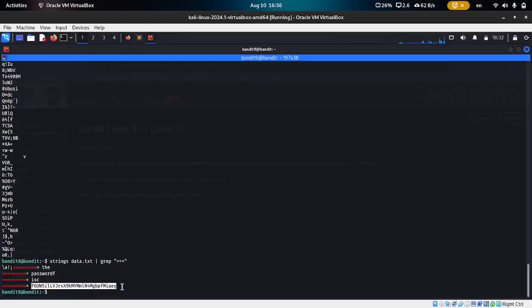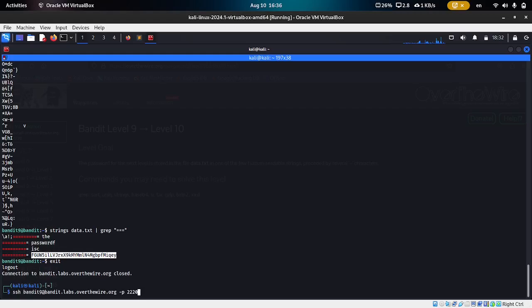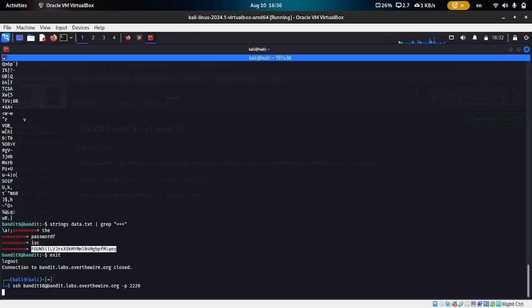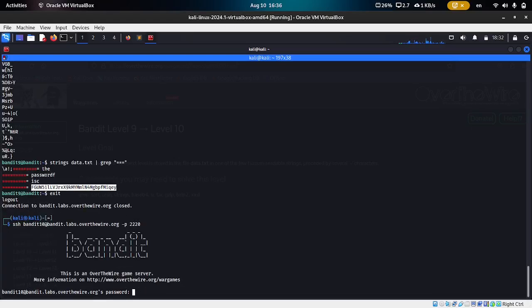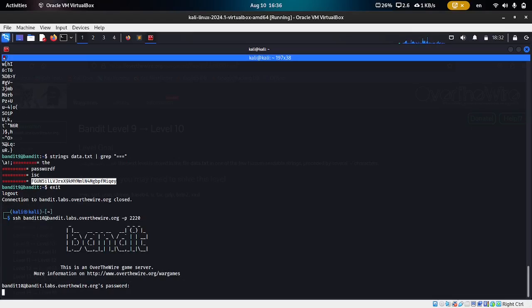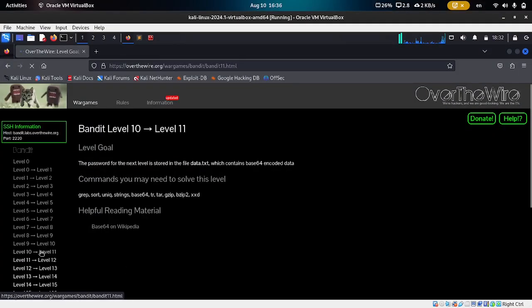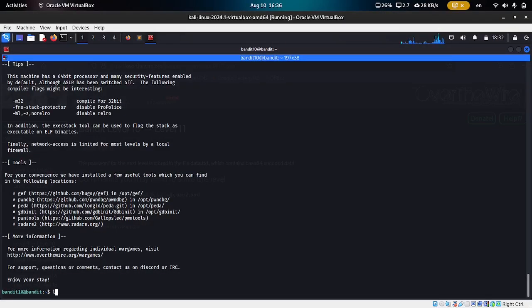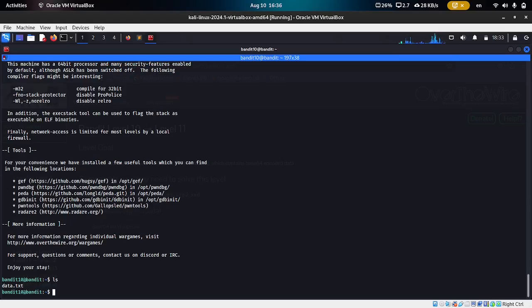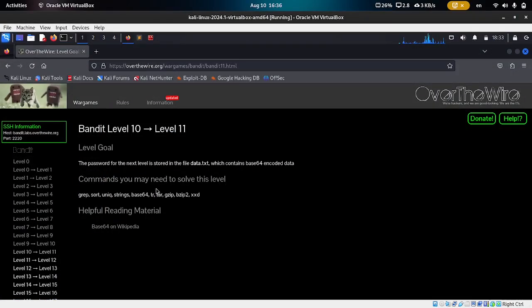Okay, so we exit this level, we go to bandit 10. That's the last level we're gonna do for today. We paste the password, and we are now in bandit 10. Okay, so as you see, it's again a file called data.txt. The password for the next level is stored in the file data.txt, but contains base64 encoded data.